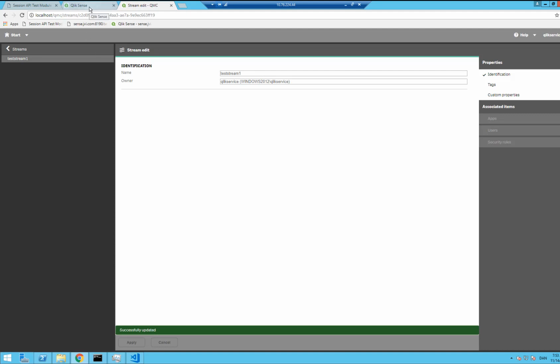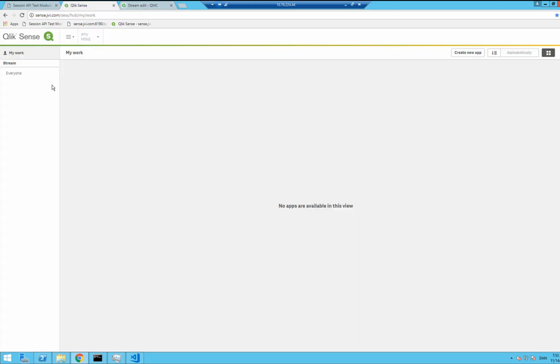In this way, you can get full control of not only the authentication of the user, but also what kind of access level the user should have.